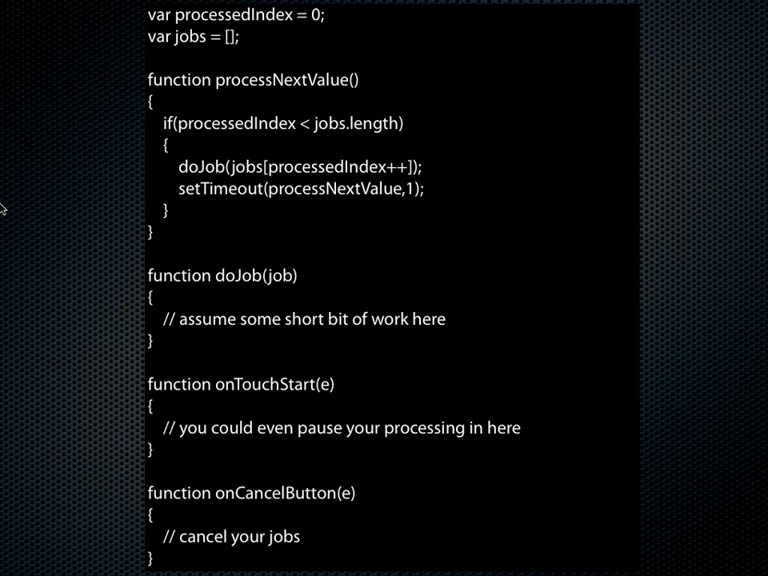Back to it. One particular way that we could structure our code so that we remain responsive is instead of doing a bunch of work all at once, we can slice off tasks for ourselves to do, keep track of where we are in the list of tasks, and that way we can still respond to user input. So in this example, we've got a process next value function, which is going to see if we've reached the end of the jobs that we have in our list. If we haven't reached the end, then we'll do one job, and then we'll set a timeout to call ourselves in a bit. So assuming that this do job is going to do some work with the actual job element, you can also assume that touch start here could be responding to user input, and you could choose to stop processing, or you could have a cancel button and allow the user to cancel what you're doing.